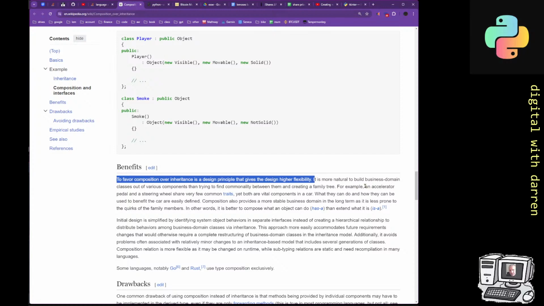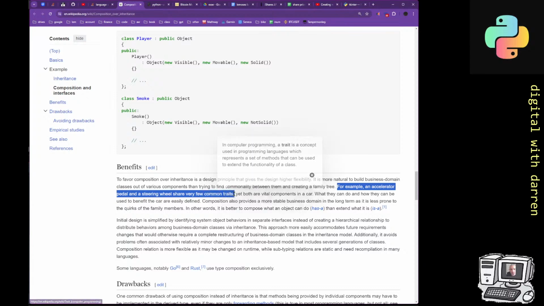If we have a car, for example, an accelerator pedal and a steering wheel share very few common traits, yet both are vital components in the car. So this is an example where we should use composition, where we've got our different pieces and they belong in the same object, but the object is just composed of them. Whereas another example of where we see this quite often, and cars are actually used in fact, if I did go to it, I believe it might be there.